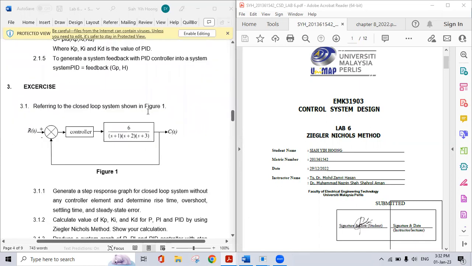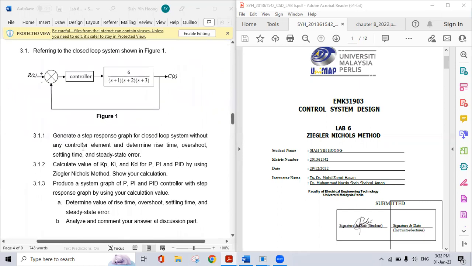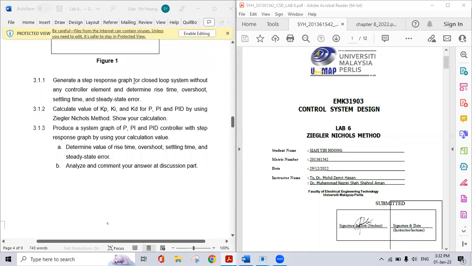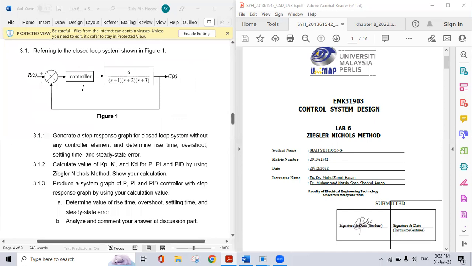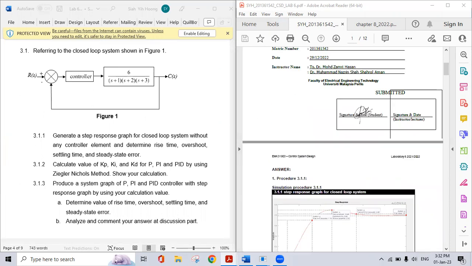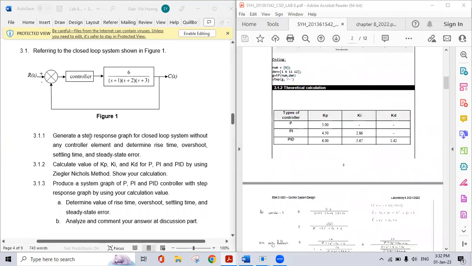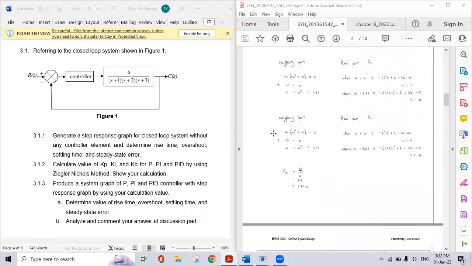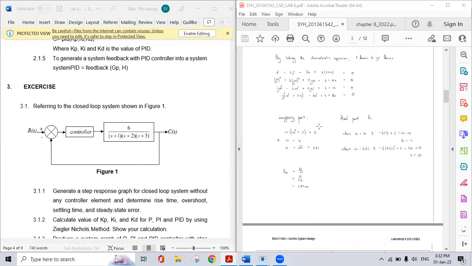Okay, so let us take a look at the exercise. Referring to the closed loop system shown in Figure 1, generate a step response graph for the closed loop system without any controller element. So we don't have to involve the controller element. Then we have to determine the rise time, the overshoot, the settling time, and also the steady state error. The first step I'm doing for these questions is actually calculating this part.